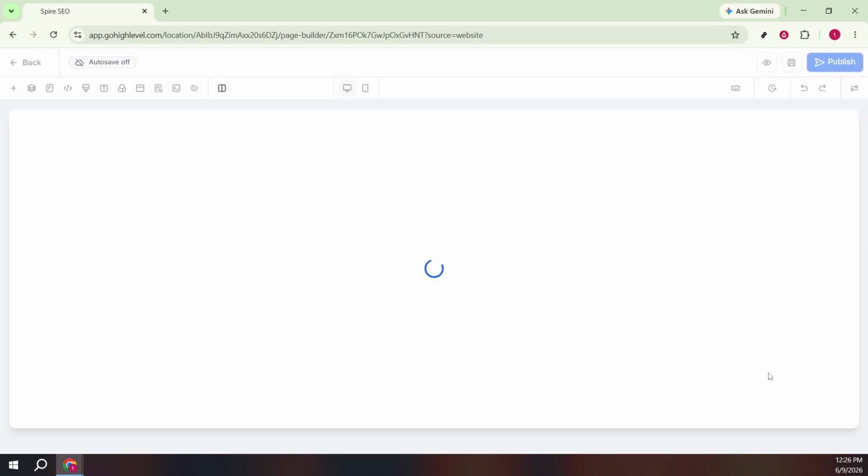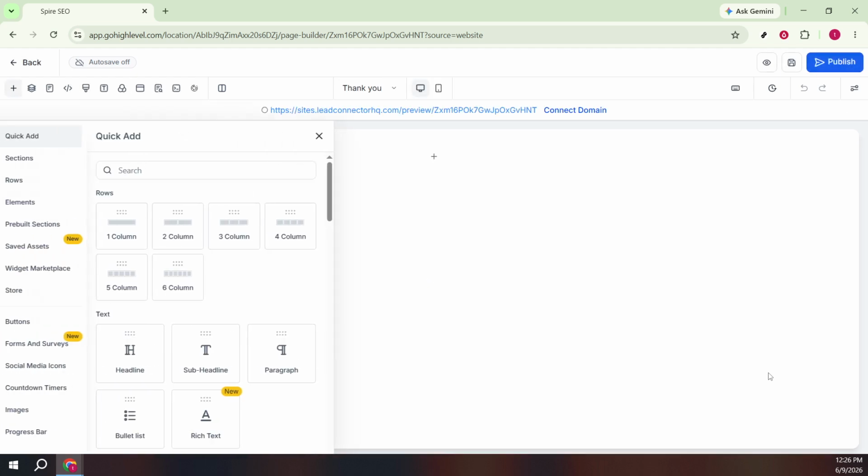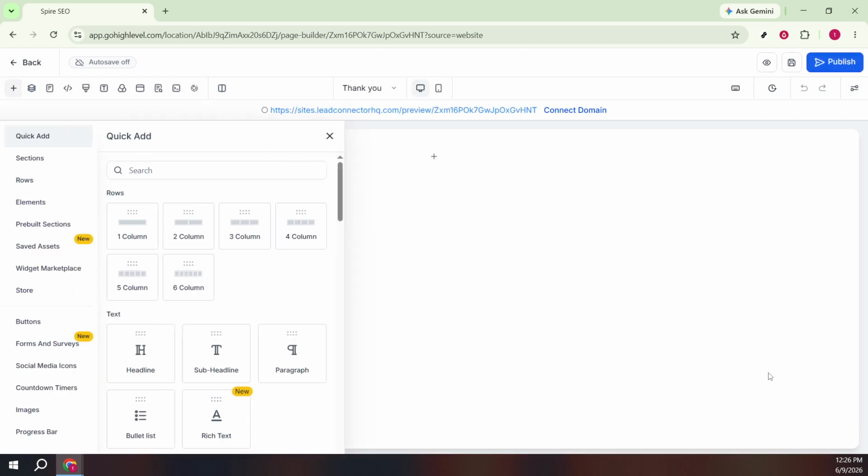Start by adding a headline element. Your headline should immediately confirm what just happened and thank the visitor, for example, thank you, your submission was received, or thanks for your purchase. Keep it specific to the action the visitor just took so there's no confusion.